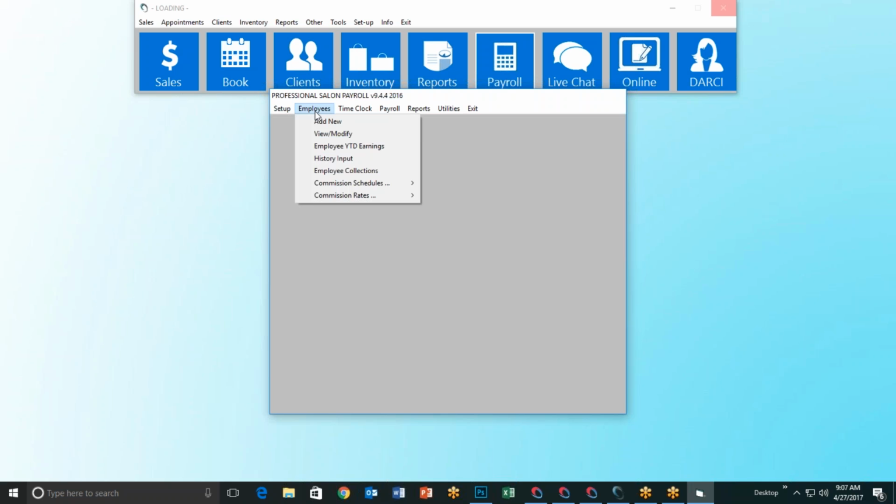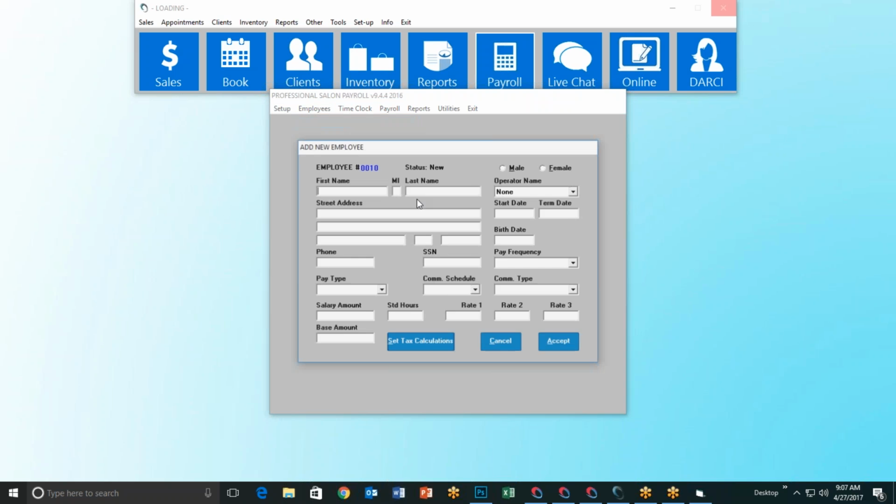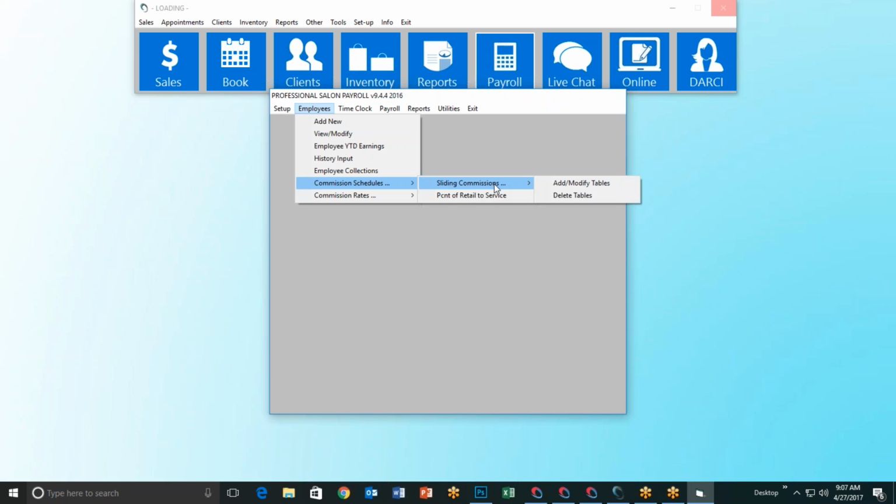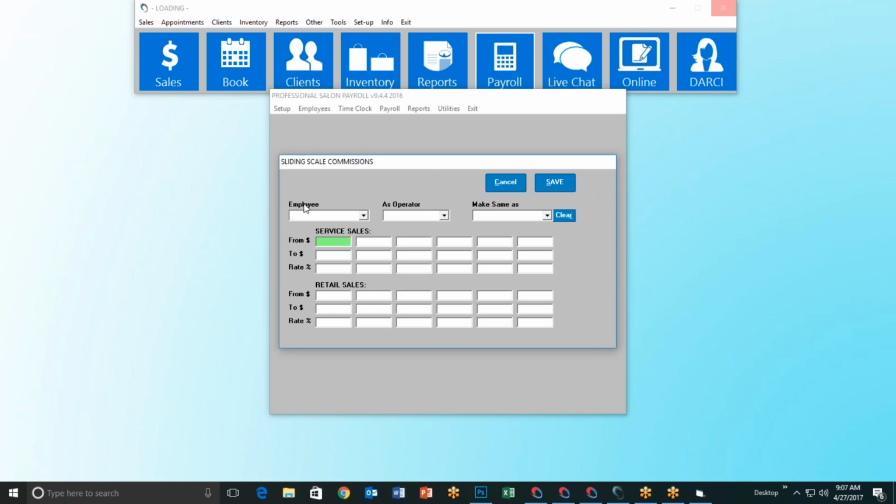So the first thing I'm going to do is talk about setting up sliding scale commissions. And we do that by selecting employees. And the first thing I need to do is add my employees if I haven't already. So I can select Add New, and I can fill in my employee information. Now, I've already filled in 9 employees, which is why my next employee is going to be number 10. Once I've done that, I can go to my commission schedules, sliding commissions, and select Add or Modify Tables.